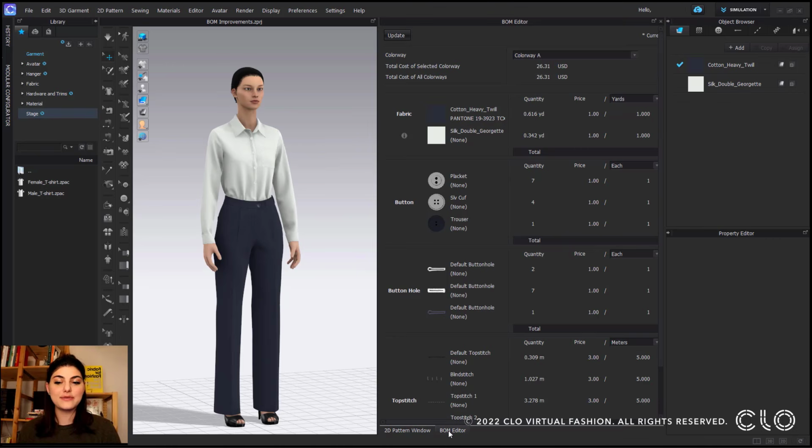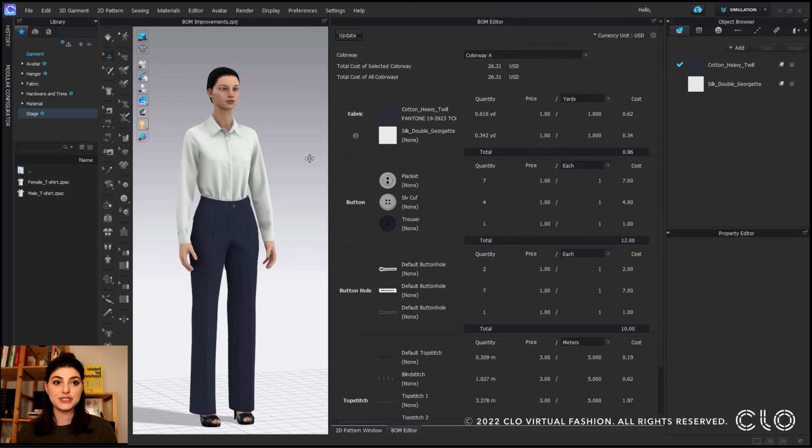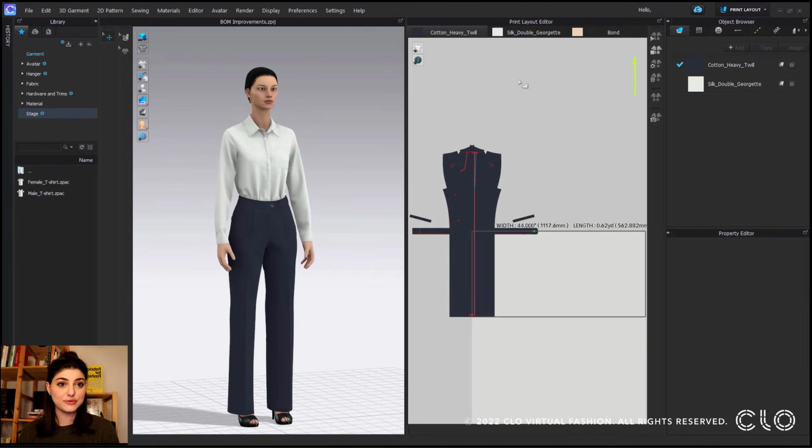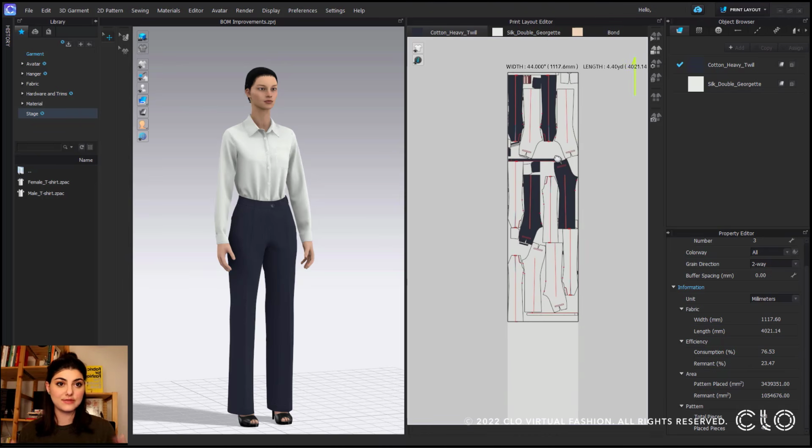Another great update we've done for our BOM mode is there's a little information icon next to the fabric. What this is doing is giving you a little fun fact that the print layout is linked to your BOM. So if you update your print layout to the most efficient nesting option, then the pricing will update as well. One thing to note, though, is if you nest multiple sizes like I'm about to do, then it will take into account that whole nest for all of the sizes.